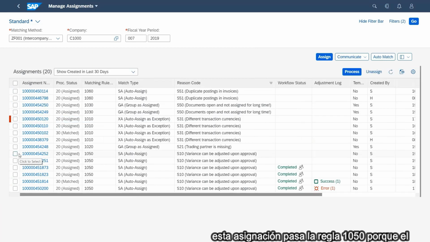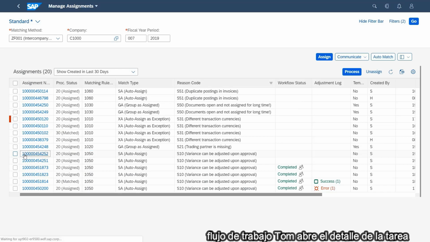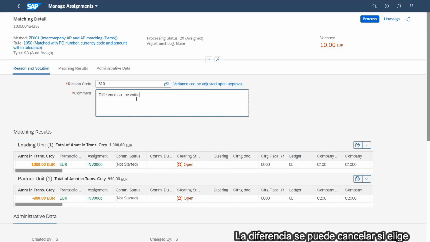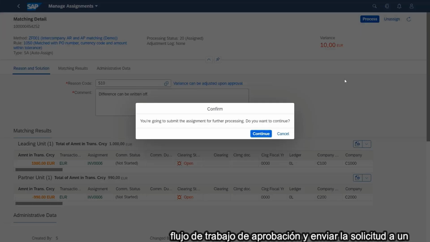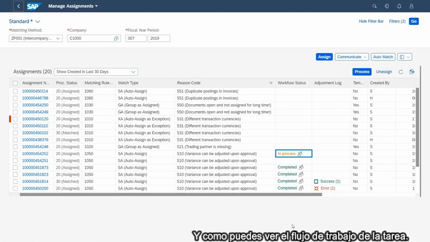This assignment passed Rule 1050 because the amount variance falls within the specified tolerance limit, but the variance still needs to be fixed via an auto-adjustment workflow. Tom opens the assignment details screen and finds that the variance is €10. He decides to go for an auto-adjustment posting, so he adds a comment saying that the difference can be written off, and he chooses Process to trigger the auto-adjustment approval workflow and send the request to his supervisor. And as you can see, the assignment workflow status is now in process.